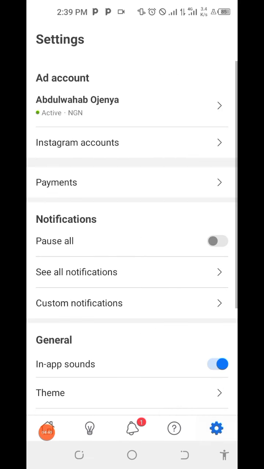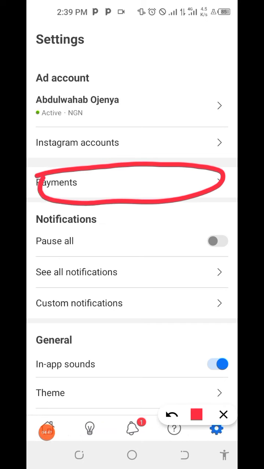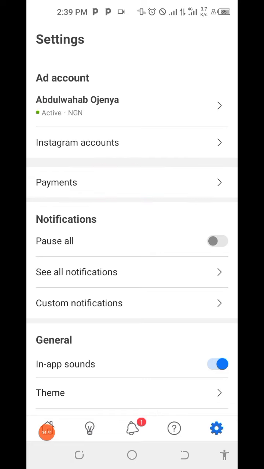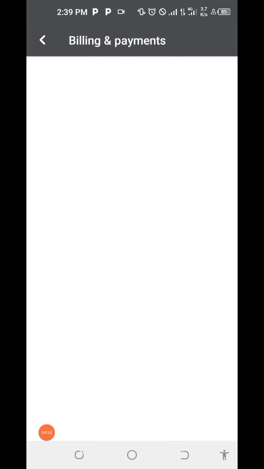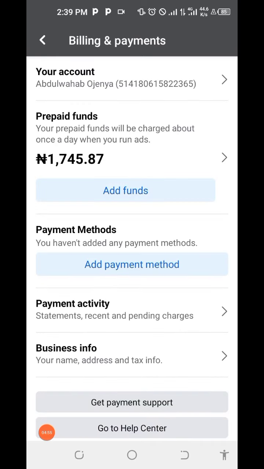Once I click on the setting, it's going to take me to this area. Once I'm here, I'm going to click on these payments. You can see that this ad is active. So I'll click on payments, and once I click on payments, it's going to load to this page.